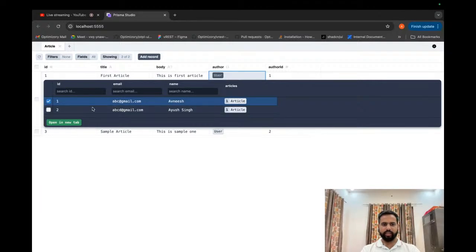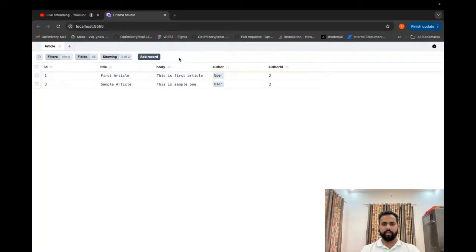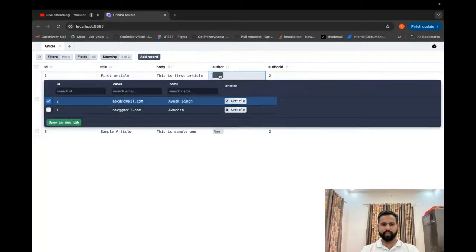I can reassign it. Suppose I want to reassign it to Ayush. I'll save the changes. And if you go to the first article again, we can see that it has been assigned, or associated, with Ayush. So that's the power of Prisma Studio. You can maintain your database from Prisma Studio itself. You can add the record.